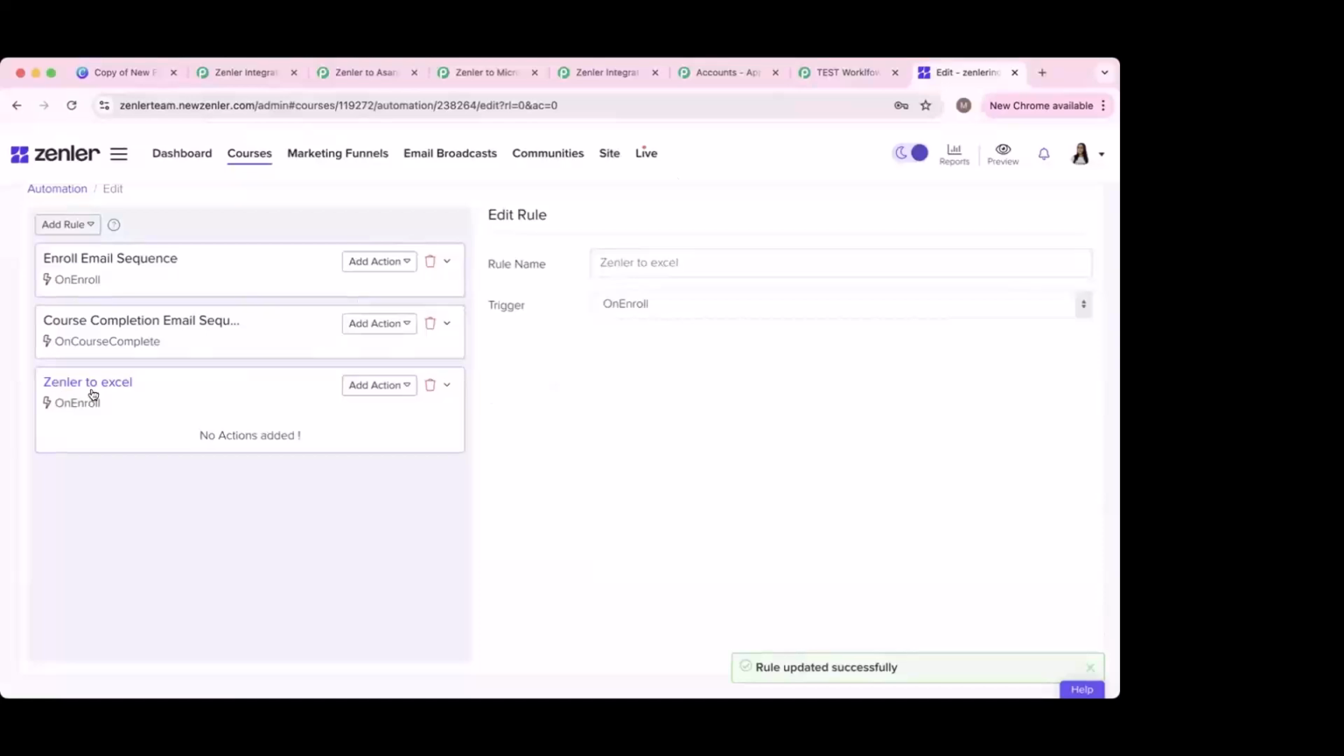Okay, now here our on-enroll automation rule has been added, but there are no actions added. Here as well, it's a trigger and action. This add rule is a trigger. When will it happen? And the action is what we will add right now, which is sending a webhook. So add action, send a webhook.